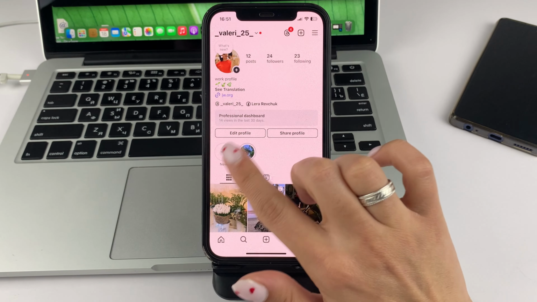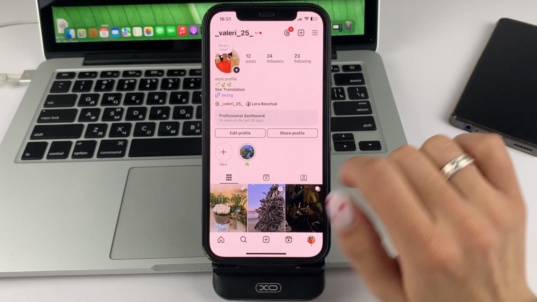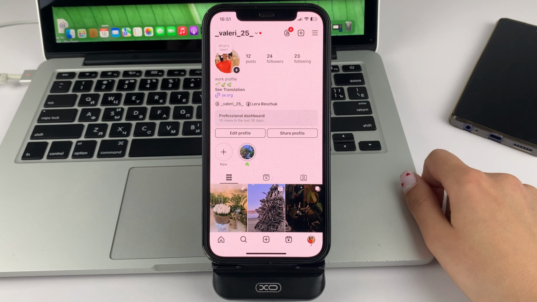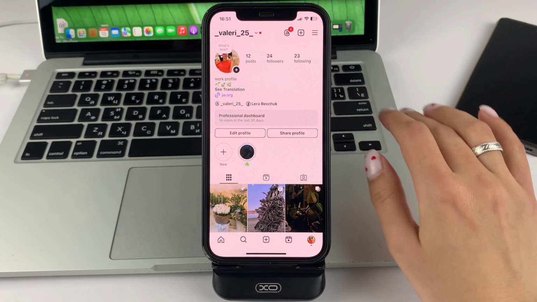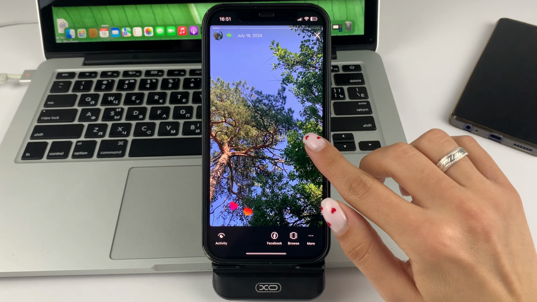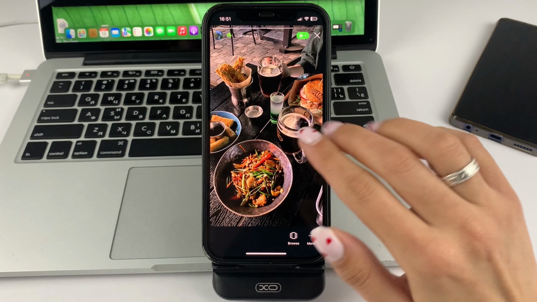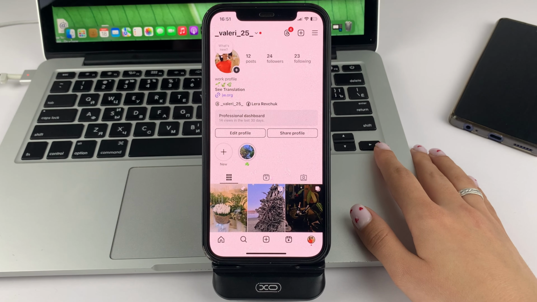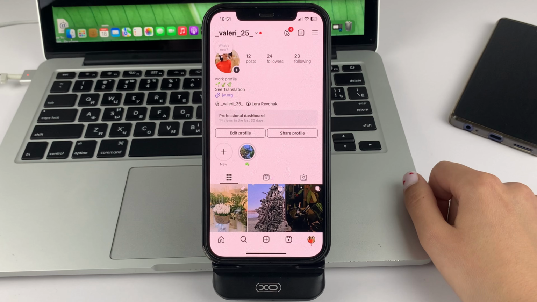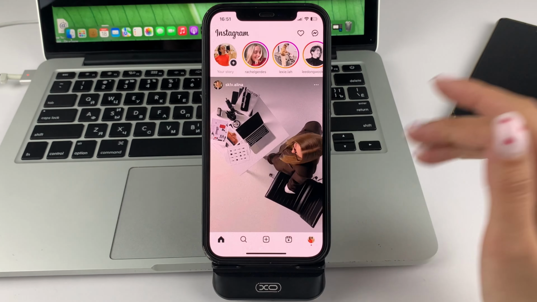So look, there's a section like this above your posts. It's called highlights. More specifically, these are stories that you've previously added and saved permanently. And now at any time you or anyone who views your page can view those stories. To add them on a permanent basis, you have two options.